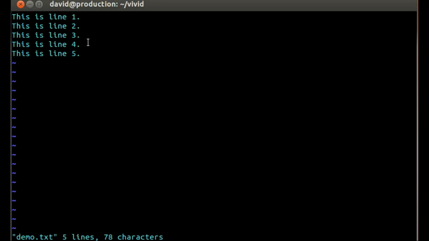So that's it. Lowercase r to replace a single character that your cursor is on. And an uppercase R just starts blasting away from wherever your cursor is sitting until you hit escape again. That's it. I hope that makes some sense.